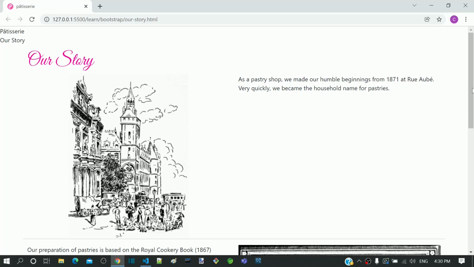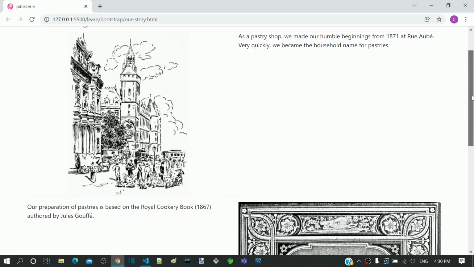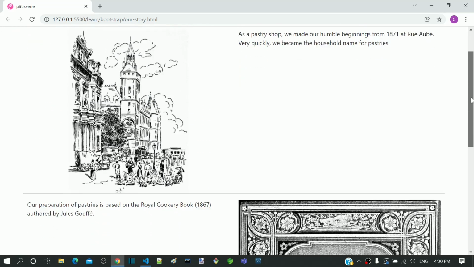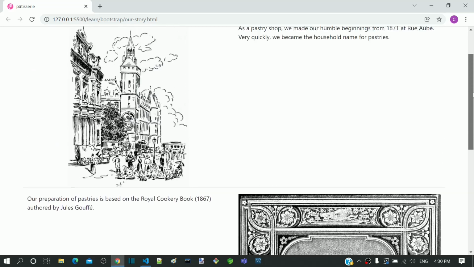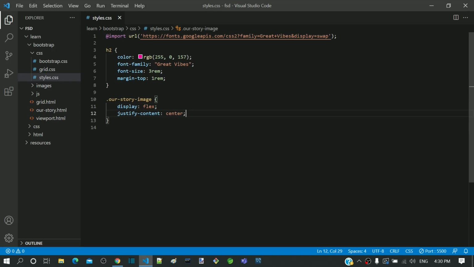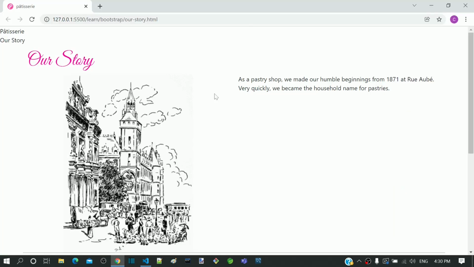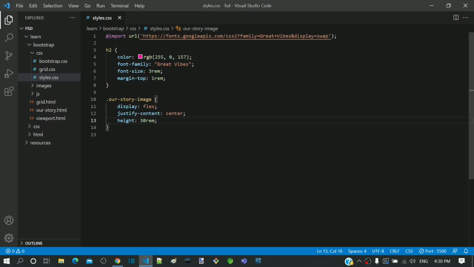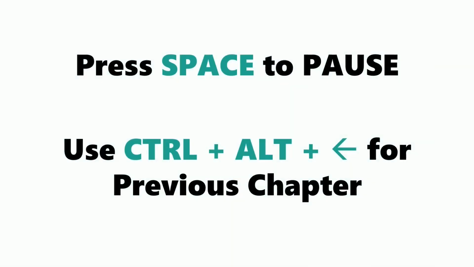If we compare the heights of the images, we can see that it differs. The book cover image is occupying more height than the street image. To bring uniformity, we can include the height as 30 rem in the our-story-image class. After this change, we can see the top and bottom sections having the same height. Include this style. Check if the heights are uniformly applied, then move on to the next video.